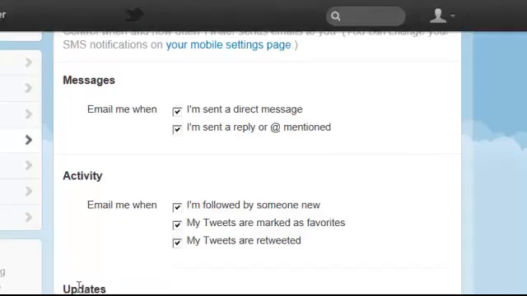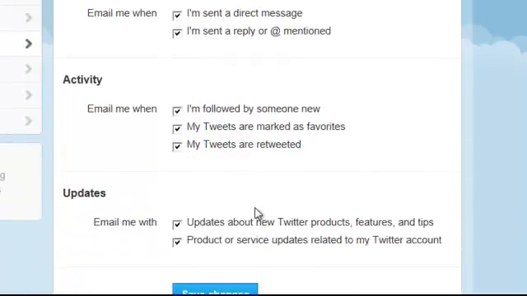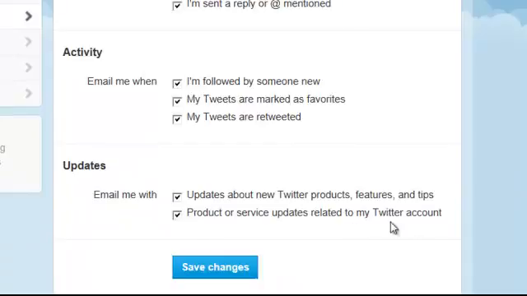Twitter is also going to send you updates about Twitter products, features, and tips, or service updates related to my Twitter account. So if by chance you found this is driving you crazy, you just come into notifications and you uncheck one of those boxes and you hit save. Okay, so I didn't change anything.